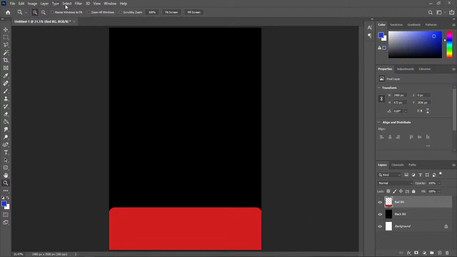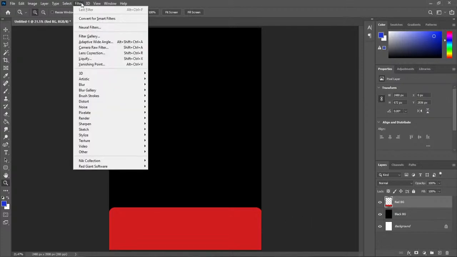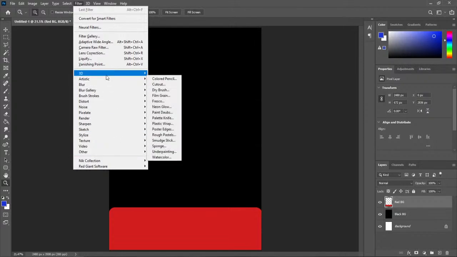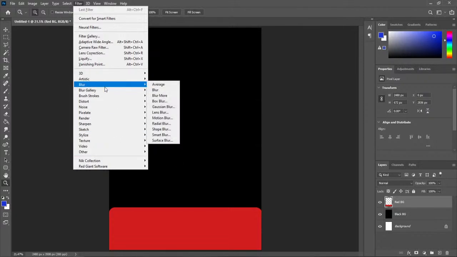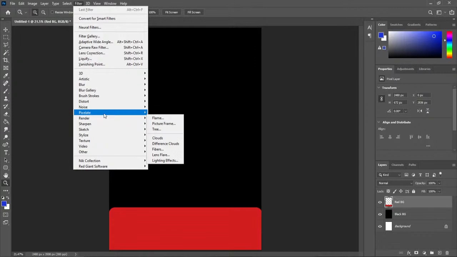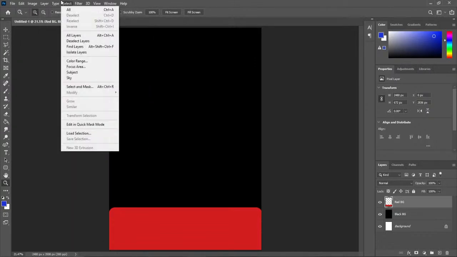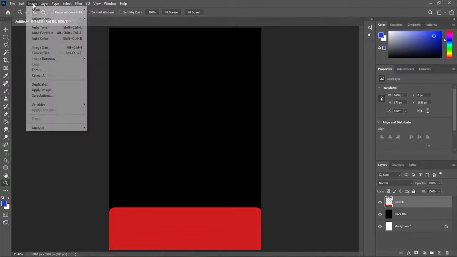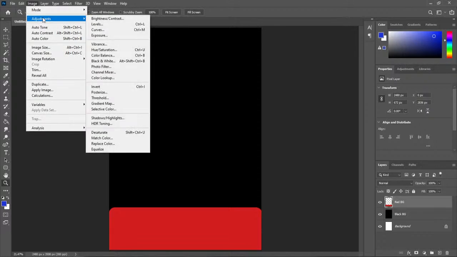Okay, I will go to filter here. So there are a lot of filters here, artistic, blur, and all these filters here. So I think, sorry, not in the filter, let's go to the image. In the image I have here adjustment. In the adjustment I have here hue and saturation.